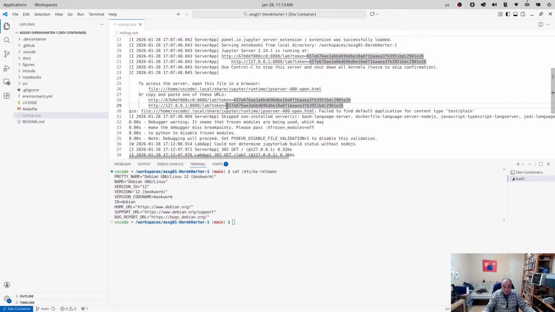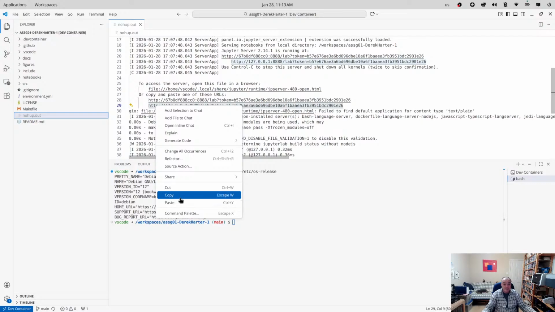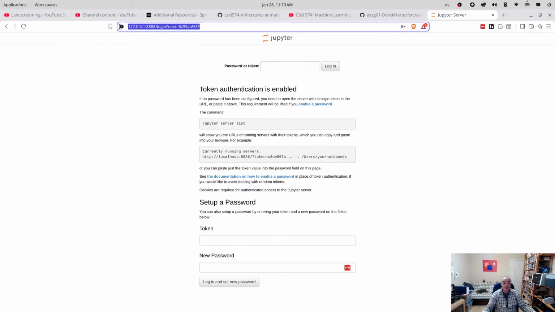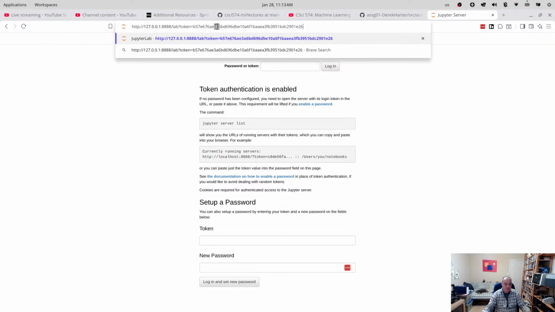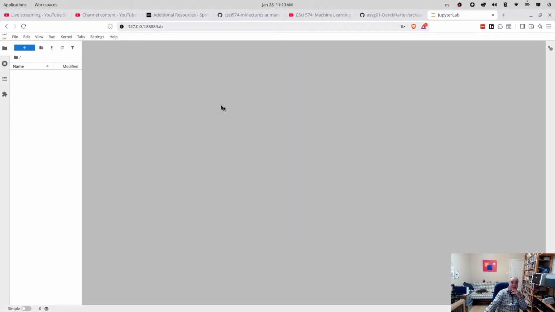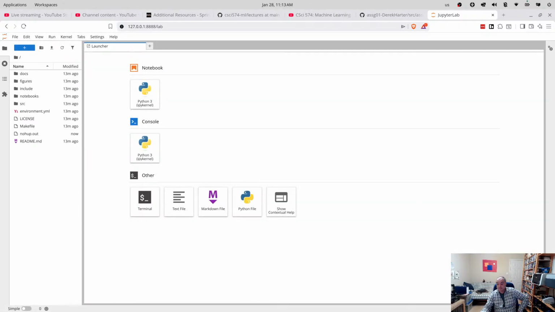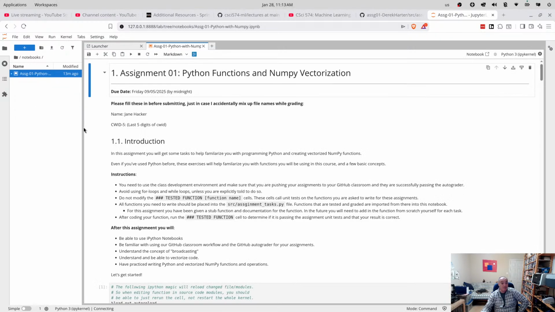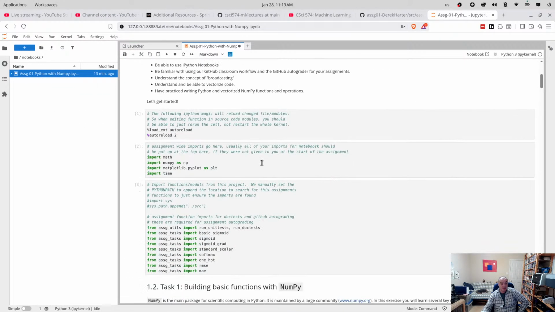which is basically this big string of numbers. Or like I showed, since I'm copying and pasting anyway, I would usually just select all that, copy it, and paste that in so I get the password token I needed directly. So now I'm actually running the Jupyter Lab server, Jupyter Hub server. So I should be able to, for example, open up my assignment 1 Python notebook.